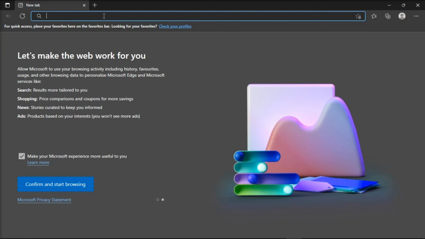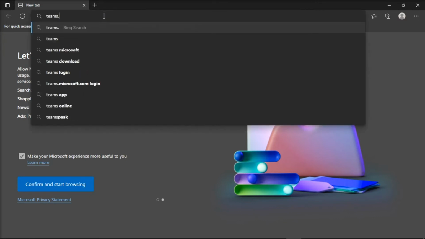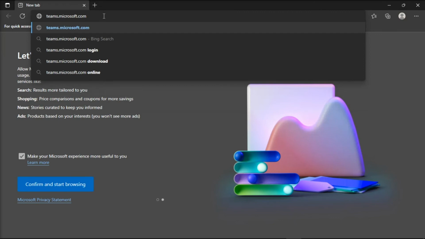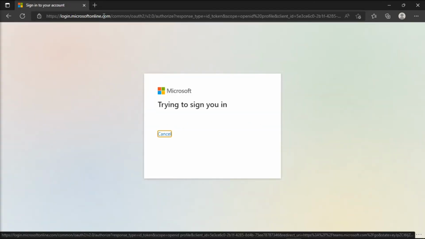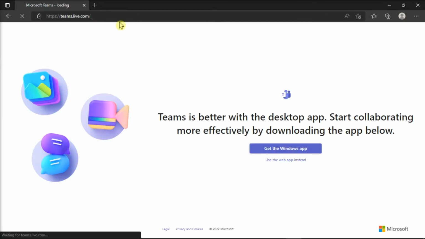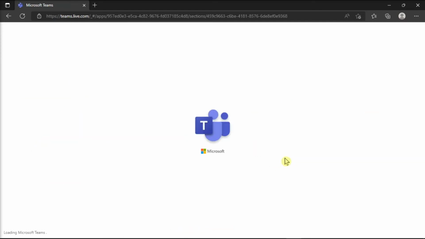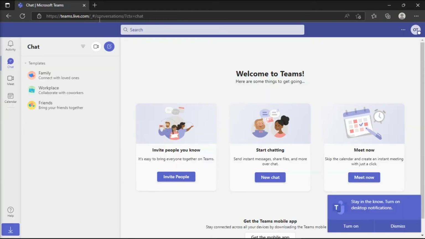Once you have added your profile, log into your Microsoft Teams account online. And you can now use the application with your second business account.